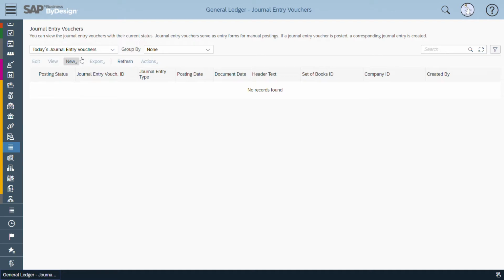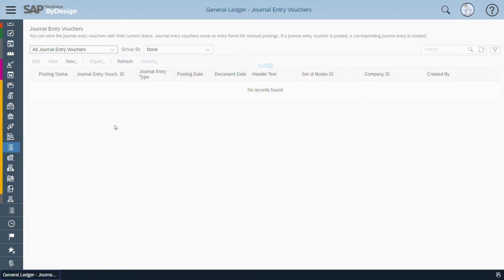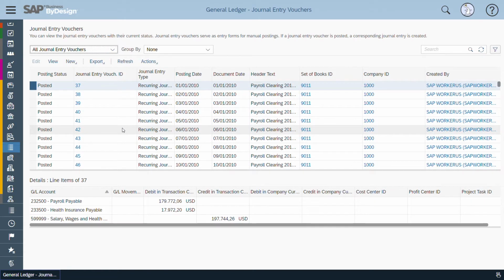Under there, we take a look at all journal entry vouchers. It has the posting status. It can show the posting status, the journal entry voucher ID, the type and posting date, document date, tax and books, company, and something else. And here we can see the general ledger account and debit side, the amount of debit, the amount of credit.